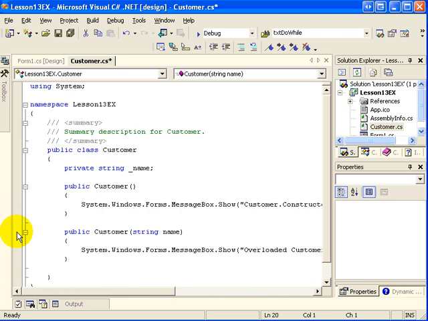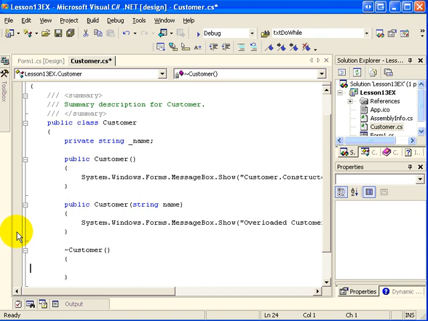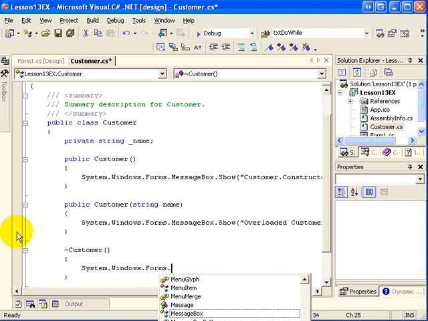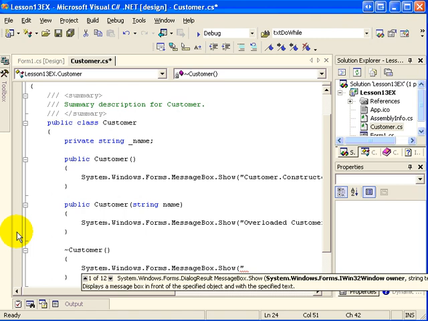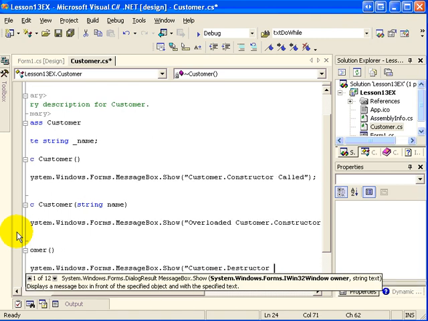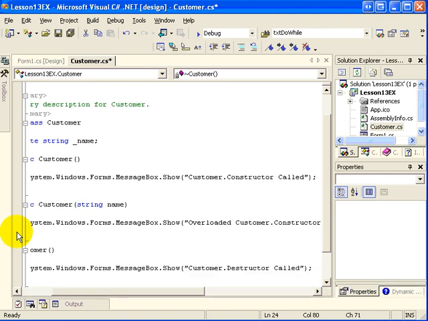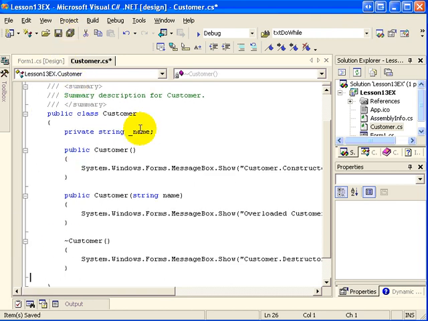And now it says that we should create a destructor that displays the message box with the message customer.destructorCalled. So do you remember how to create a destructor? We'll do customer, and here we'll go System.Windows.Forms.MessageBox.Show, and we'll type in customer.destructorCalled. Alright, go ahead and save my work up to this point.